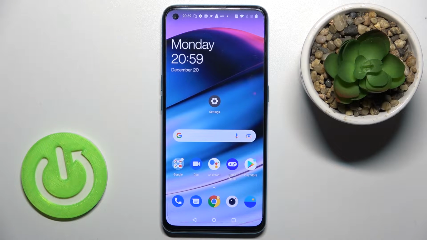Welcome. In front of me is the OnePlus Nord CE 5G, and I'll show you how to link or unlink Google Assistant to the power button on this device.